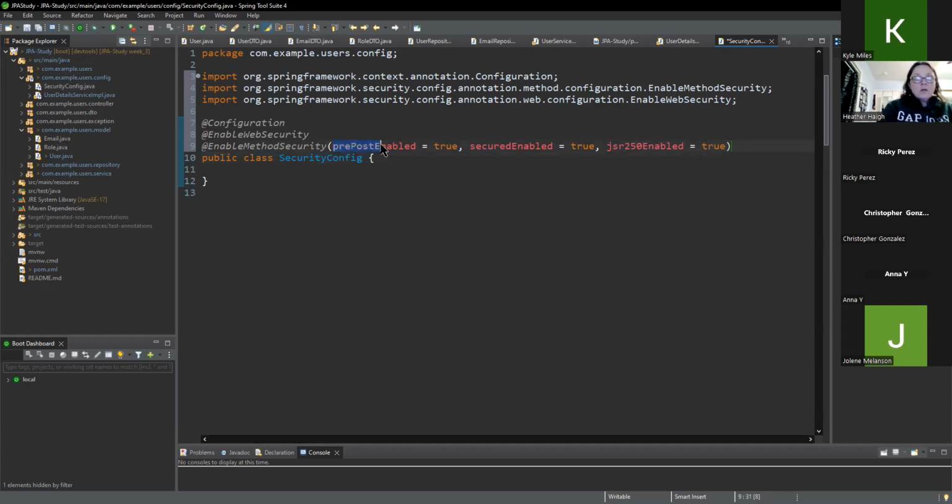Typically, if I do pre-post enabled, we'll do that for controllers themselves, for certain controllers. And secured is good for actually putting it into the service layer and securing, let's say, the user service, not the user service IMPL, but the user service itself. And then you can secure it by role and whatnot. But these are just all the different types of method security. This is the global web security.